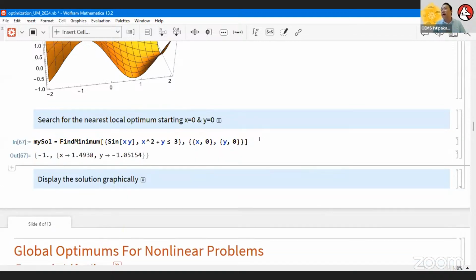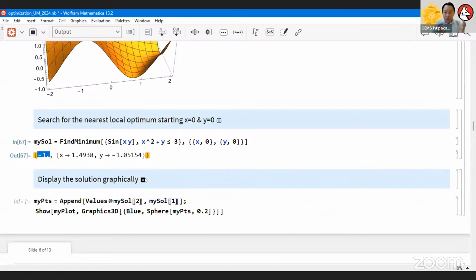If you want to find the local optimum near x is 0, y is 0, okay, the value is -1, z is -1, x is 1.4938, y is -1.0514. And again, if I want to display it visually so it's easy for us to see, we can use that same approach.